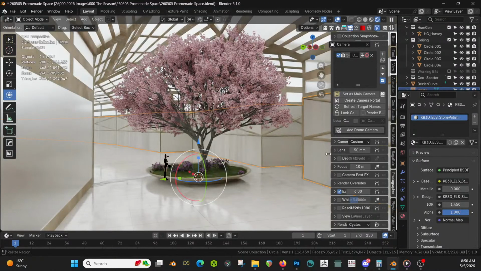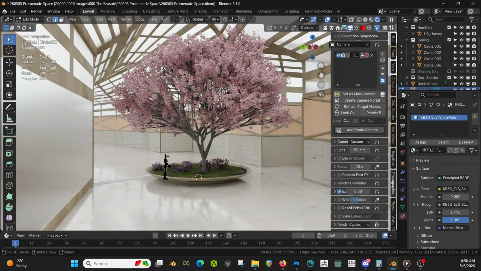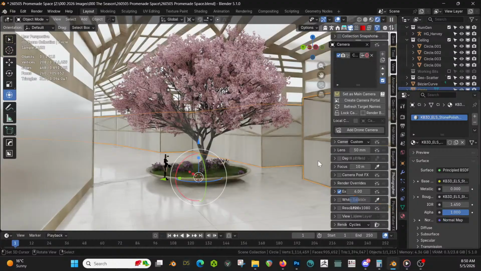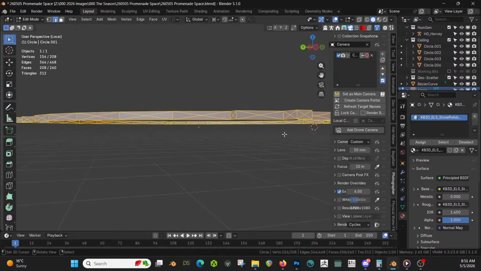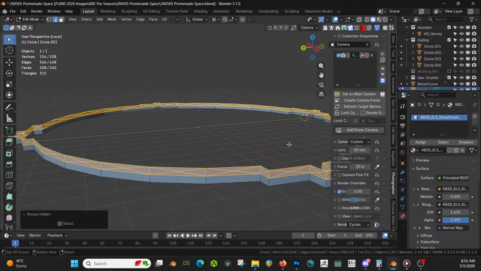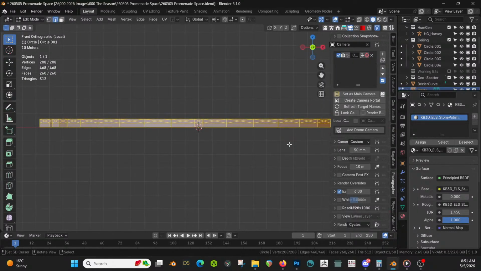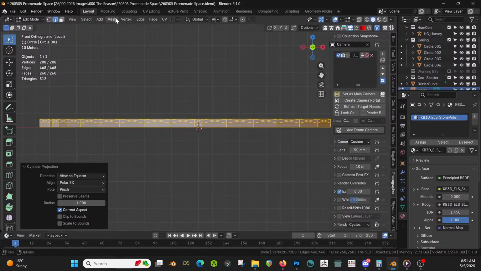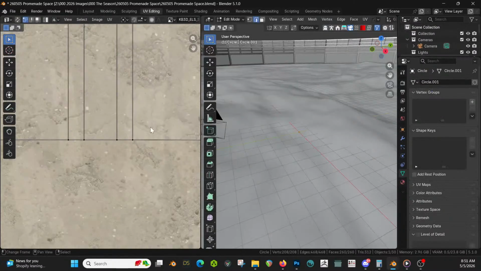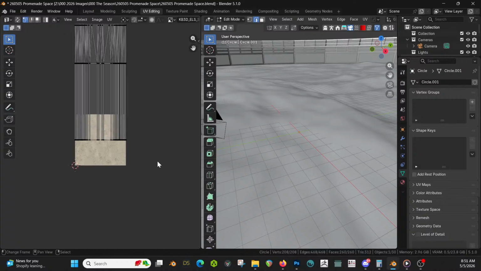Stone polish, tab, wrong one, this one, right? I'll hide, there we go. A, U, cylinder project, and UV, let's go look and see what it looks like. Yeah.